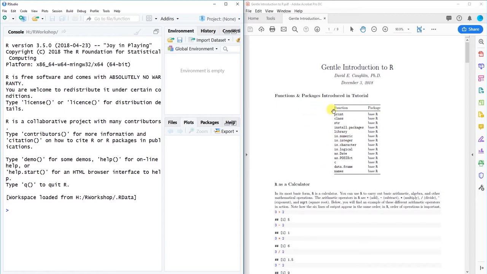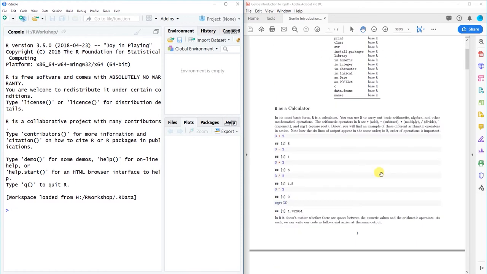Typically I start out with something like this: the functions and packages introduced in the tutorial. This just lists the different functions that are going to be covered, as well as their associated package. When you come down here, you'll see the narration, in which I provide some background information and so forth. But anything you see that has a gray background here is something you would type directly into either your console in RStudio or into your script editor, in other words, your R script file.